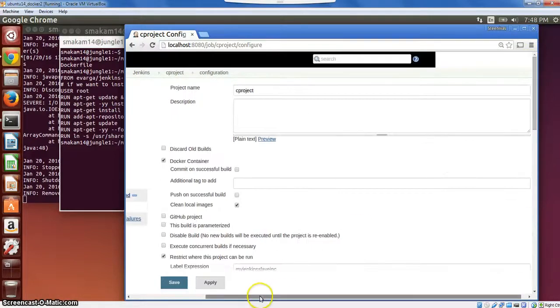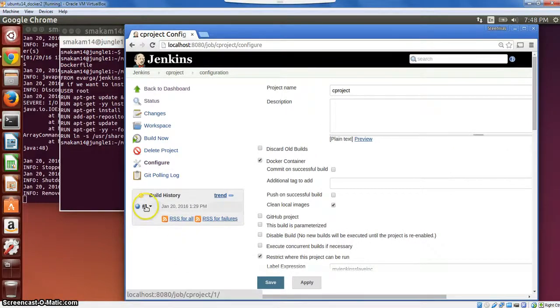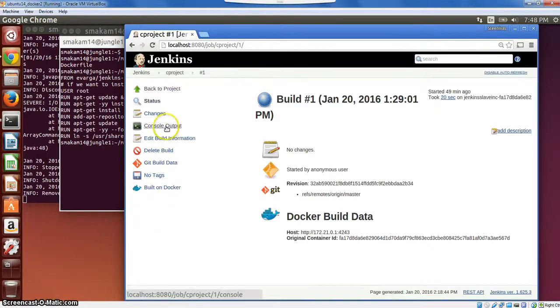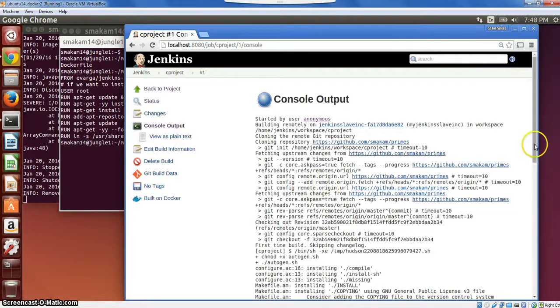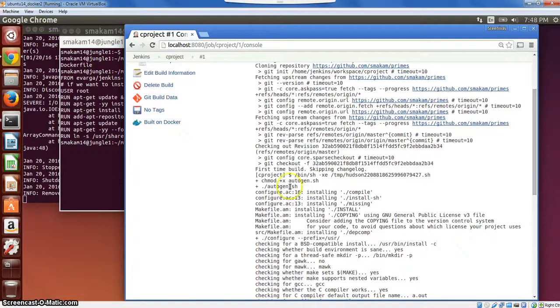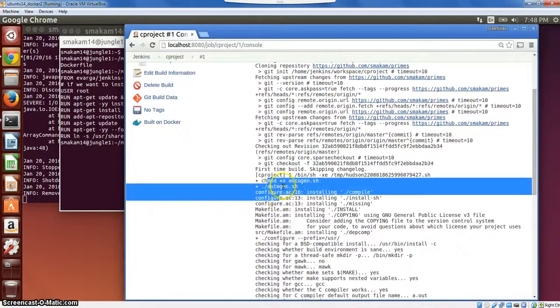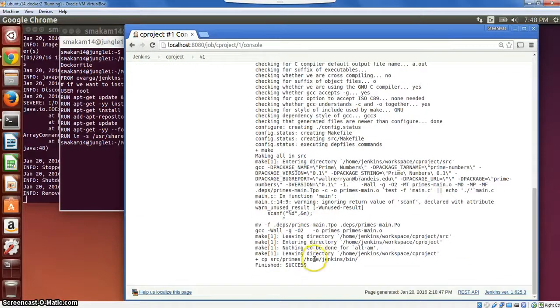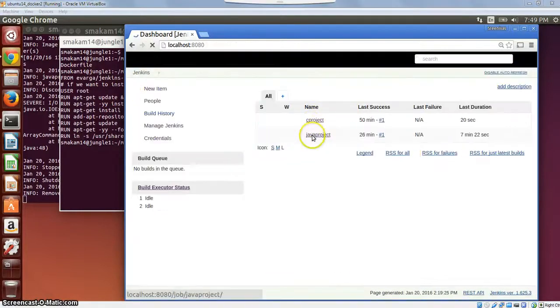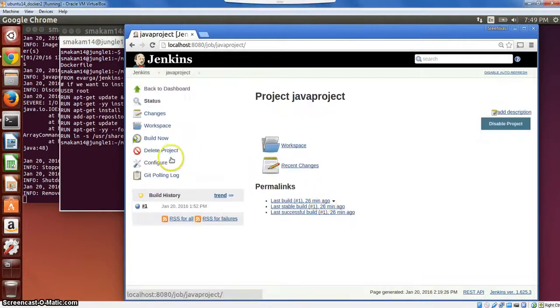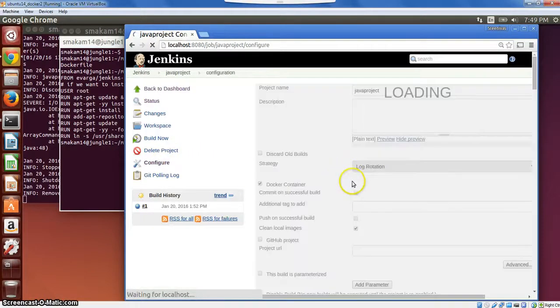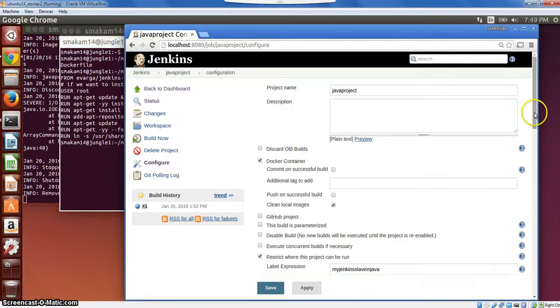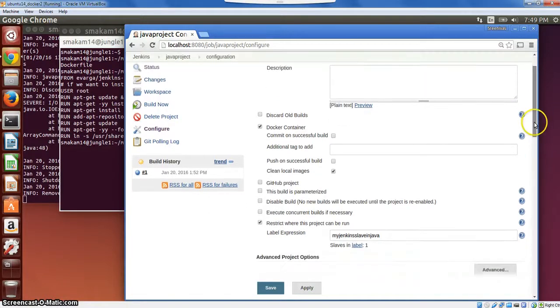I've already done one run of this particular project, so we can look at the successful run here. If we look at the console output associated with the run, we can see that it is doing the autogen here, it is doing the compilation here, and at the end it's copying the binary to the bin directory. And this is the next project, the Java project. The configuration is similar to the C project that we created. I'll show where the differences exist.